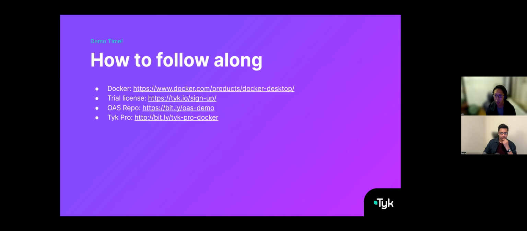Now, onto the demo. I'm going to show a really quick demo. It's going to take 5 minutes to set up an environment, import an API, and then we'll check on some of the OAS elements and how they are translated in Tyk itself. Being 5 minutes, it's really very easy to set up the environment and very easy to follow along.